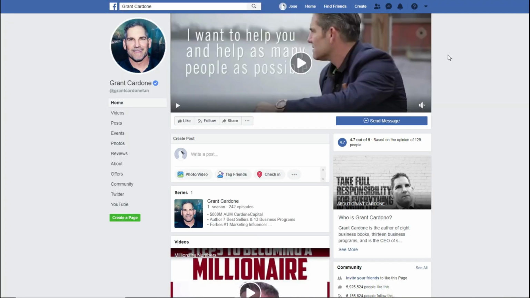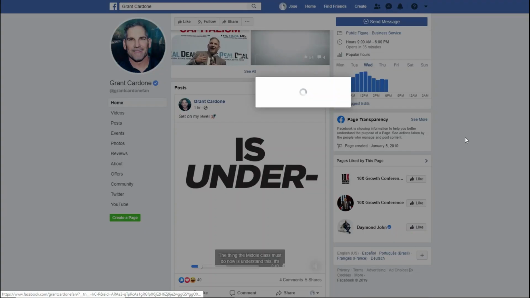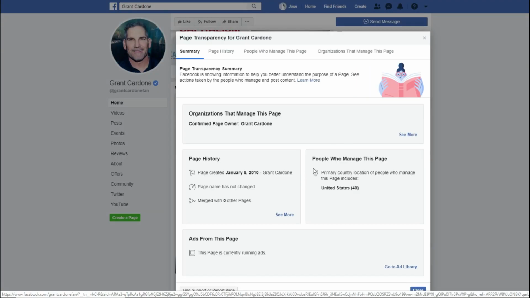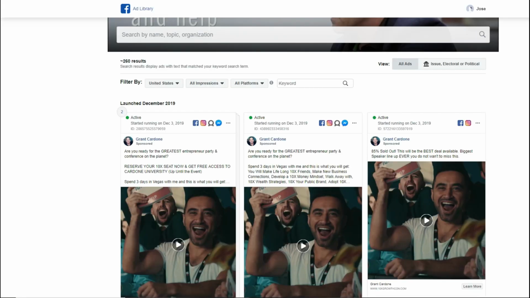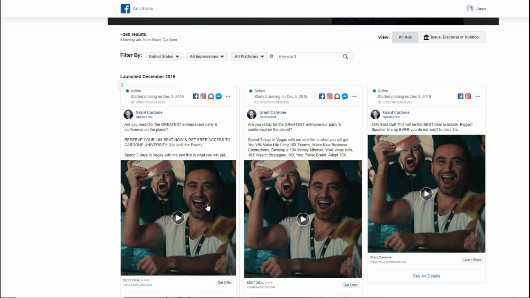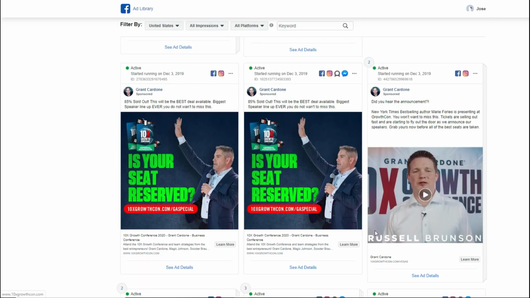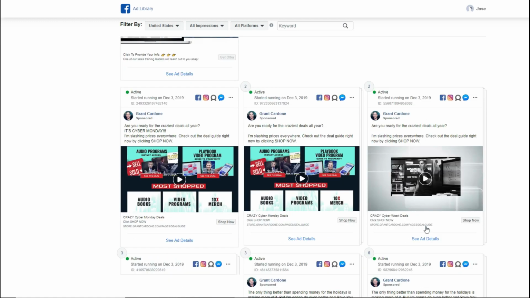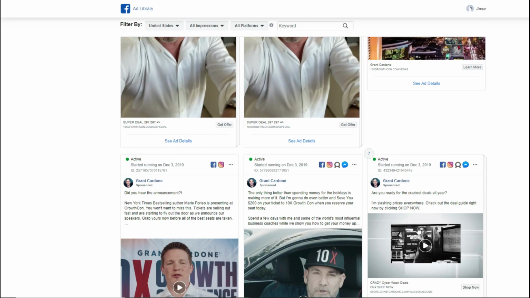So here's another example. This is Grant Cardone, another entrepreneur, multimillionaire, very well known in the business world online. So if we scroll down and we go to this section and click on see more, we can see how many people are managing his page, and we can also go to the ad library. So again, we can see that he's running ads advertising his 10x event. He's running ads for basically a lot of different products and services that he's doing. And he's probably spending a lot of money on a daily basis running ads on Facebook to get sales, to get leads, and all of that.